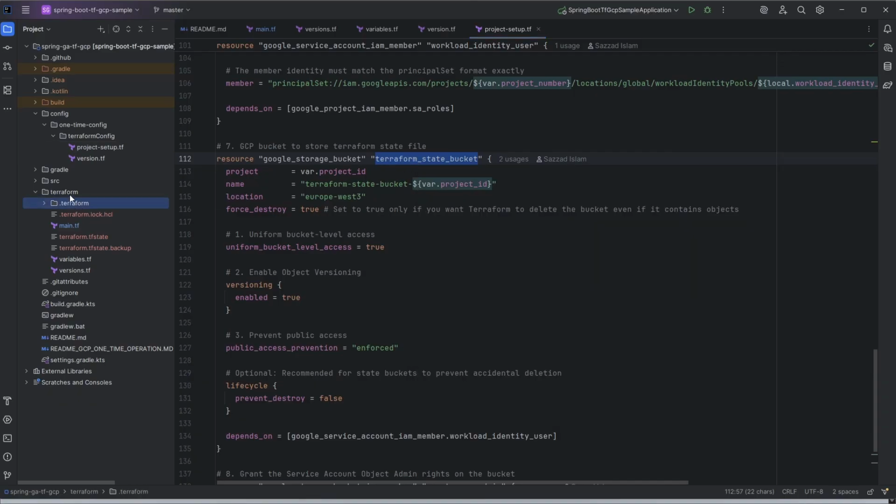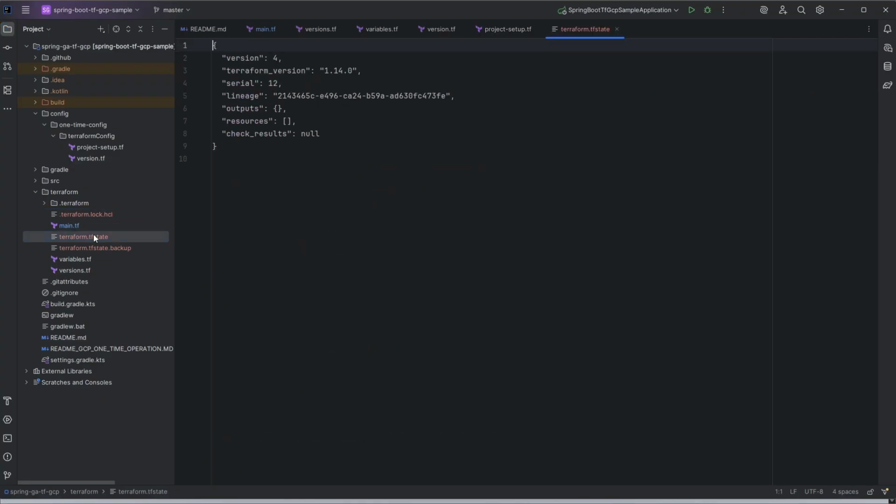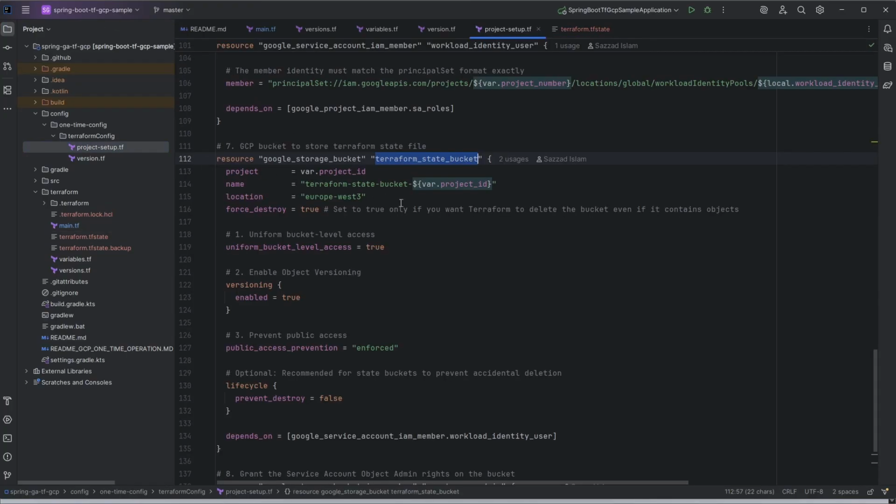If you look into the previous Terraform folder, here you will see these files are automatically generated when we ran init and apply and everything. We don't want to pollute our local Terraform folder, and we keep all the state files inside a GCP bucket. So that's why this bucket is created.